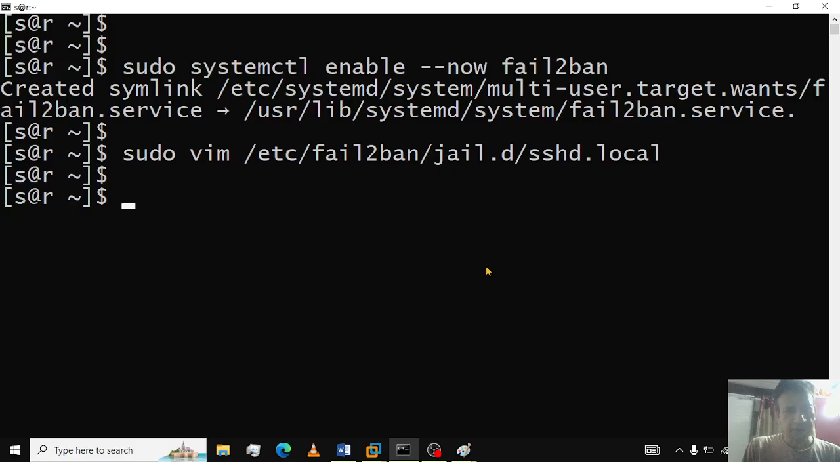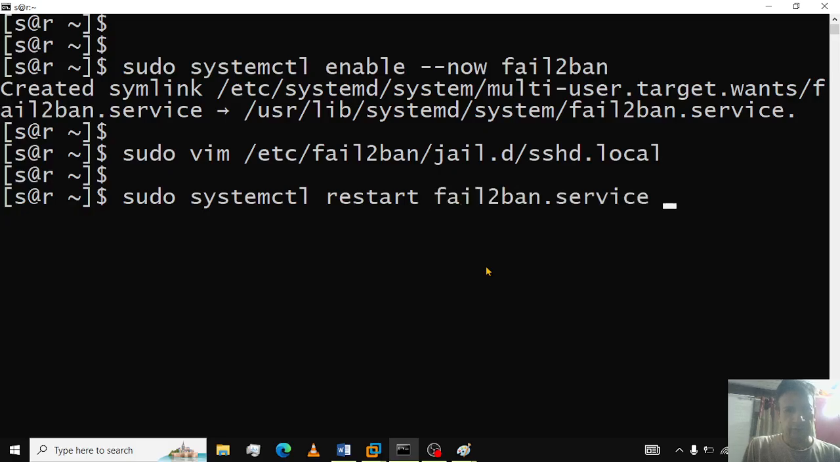Now restart the service of FAIL2BAN. Sudo systemctl restart fail2ban. So this service you need to restart, and your settings are configured.